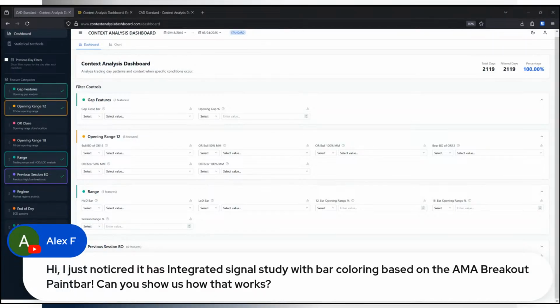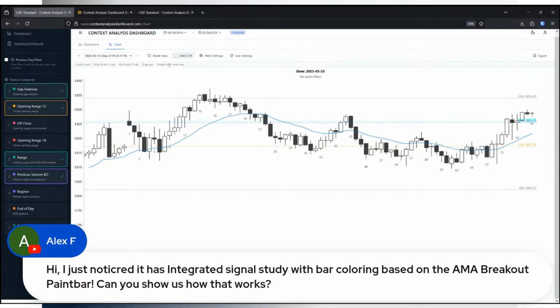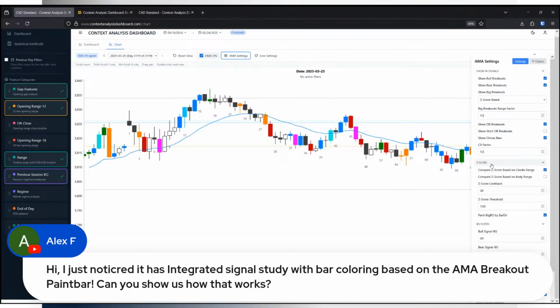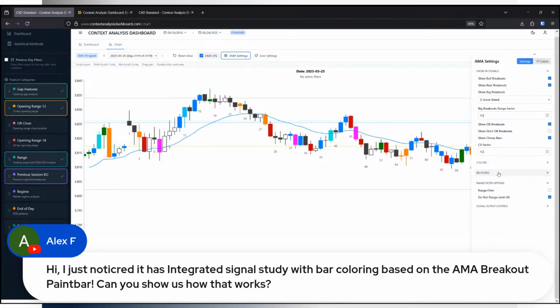I did walk through the paint bar. I'm gonna have to wrap up in just a minute, but I will go back here real quick and just turn it on so you can see what it looks like. Let me just make sure I have that question on the screen. Okay, yeah. So this is the AMA paint bar on this chart, and you can configure it using all of the same settings that we have in TradingView or in TradeStation. So this is everything here.